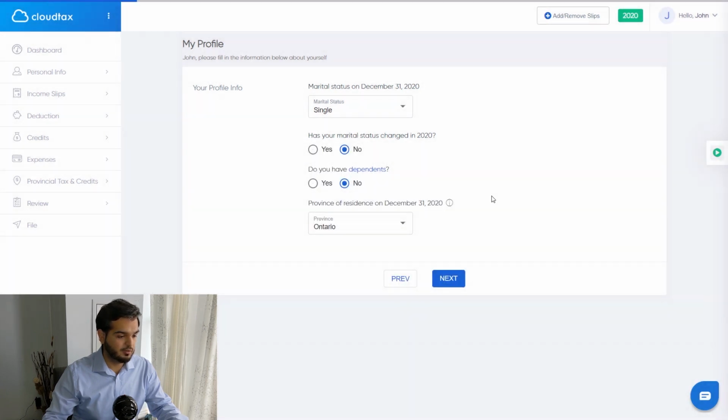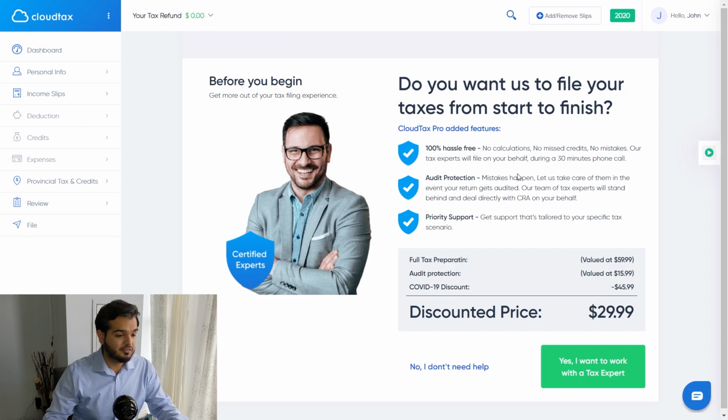In this case, I'm only going to file 2020, so I'm going to go ahead and do no, continue. Now here's where CloudTax differs from other platforms. You can either DIY yourself if you want, or you can have an expert do your taxes for you. 100% hassle-free. You get audit protection and you get priority support for only $29.99. I think this is a great value in terms of what you get for only $30. So definitely check this out if this is something you're interested in. But for this purpose, we're going to go ahead and DIY.